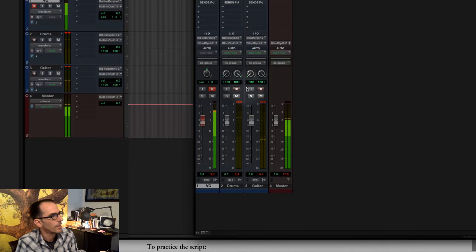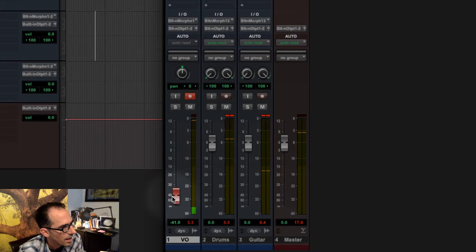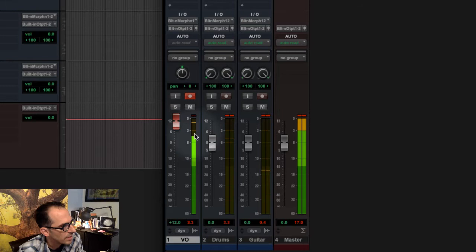This is my signal. As I talk, as you can see, the signal of this track has not changed. I go all the way up. The signal of this track has not changed. We'll get into the master fader later. We're just paying attention to the VO right now.